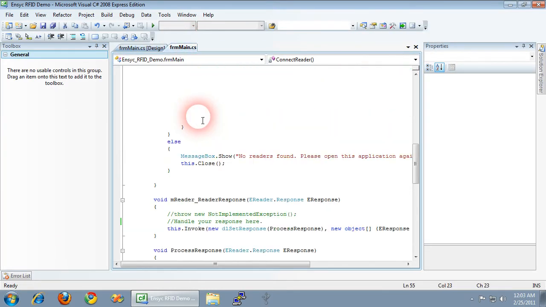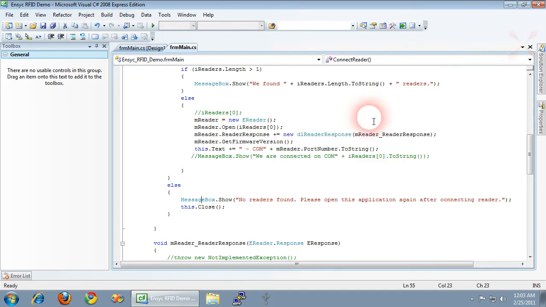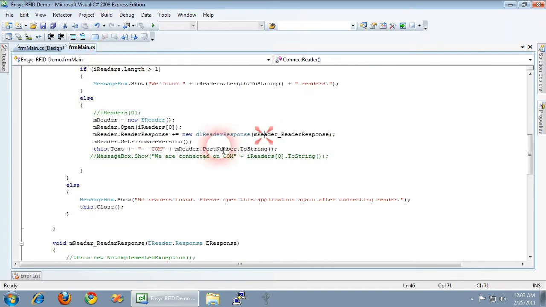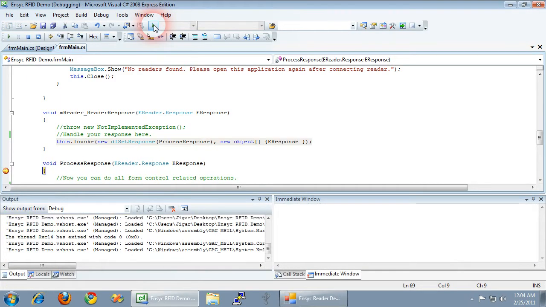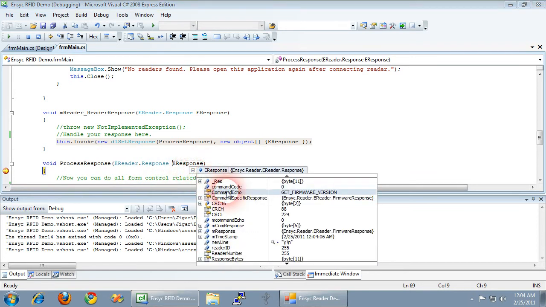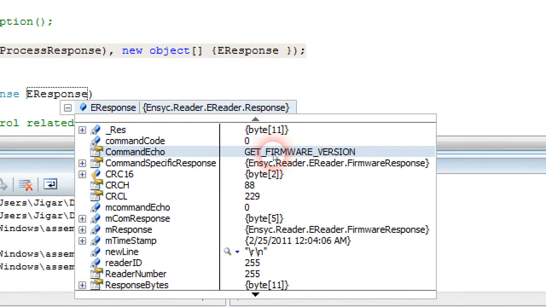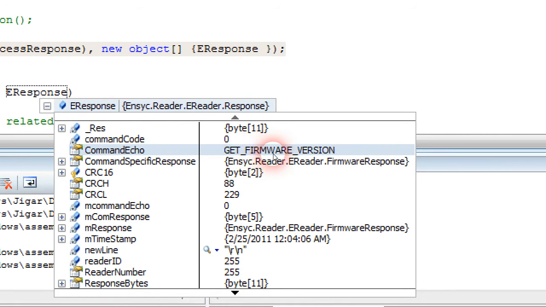Now when we connect the reader for the first time, we are sending the get firmware version. So now let's process it. So here, when you receive the command, each command, let's put a breakpoint and let me explain a little bit about it. So let's run it here. Okay, now we have connected to the reader, and here's our response. Each command comes back with the response corresponding to the command it was sent. So in this case, let me zoom in here, it's a get firmware version command.